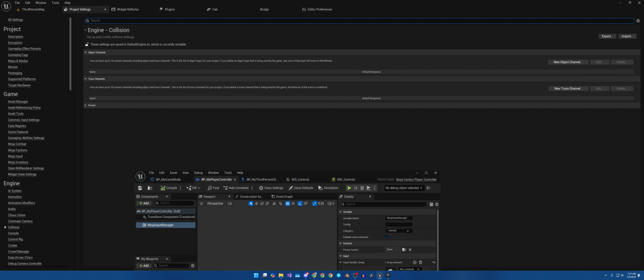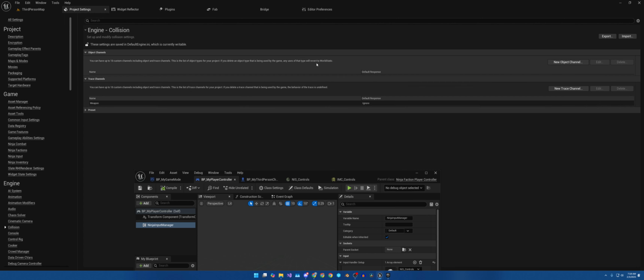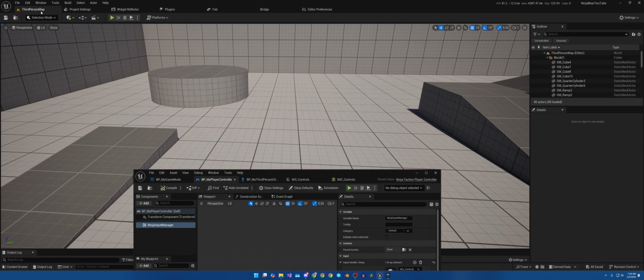Now then, 1 second here. I need to go to my project right here because there are only 2, but I get them mixed up which one's supposed to be which as far as the default responses. So first thing, we're going to name this one weapon, and this one we want to set to ignore. Hit accept, and then we will start a new trace channel, and this one will be called projectile, and this one will stay at block. We'll hit accept, and we are good to go there.